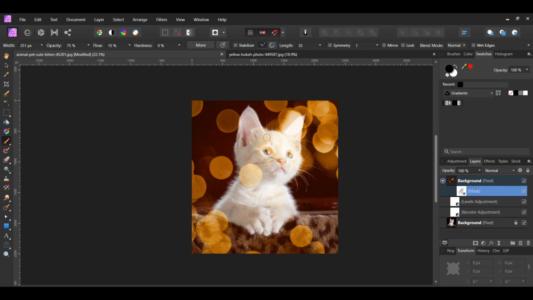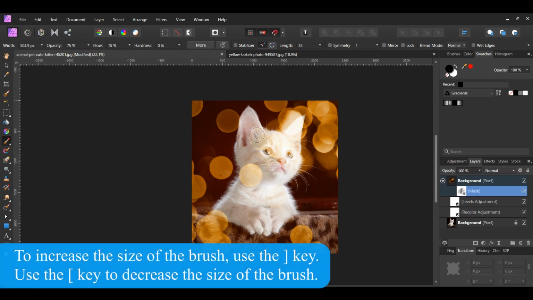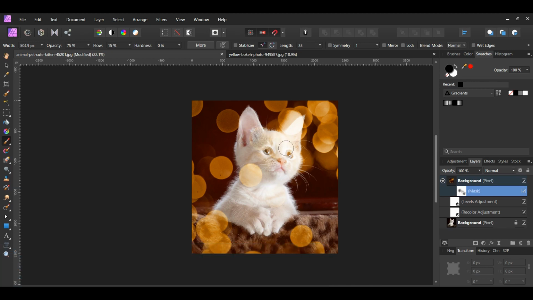Go over the bokeh lights to get rid of some of them and to phase some other ones out. Make sure you get rid of the area around the cat's face so that no lights are on his face. In the Layers panel, select the bokeh image and lower the opacity of the layer to about 75%.